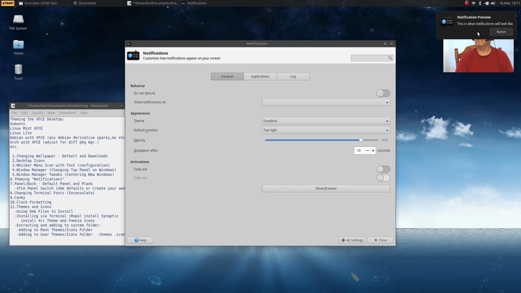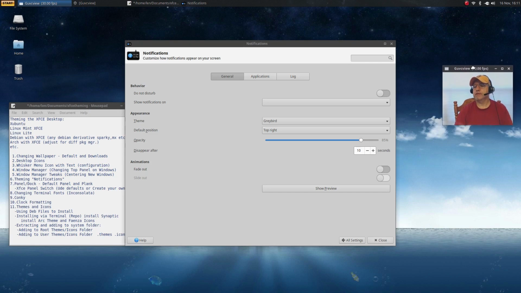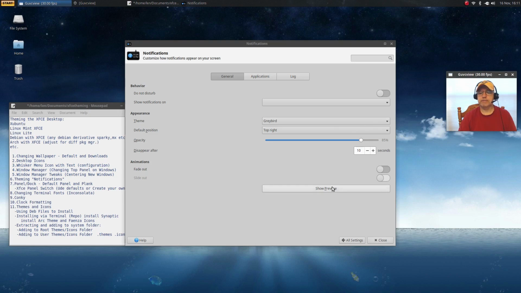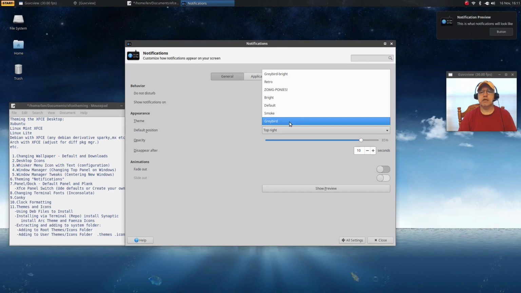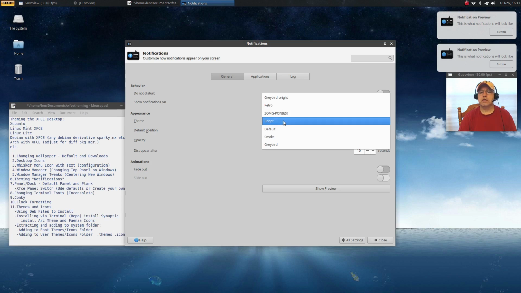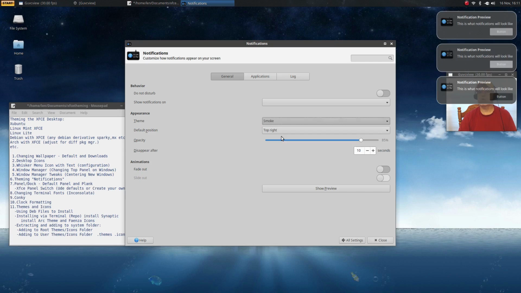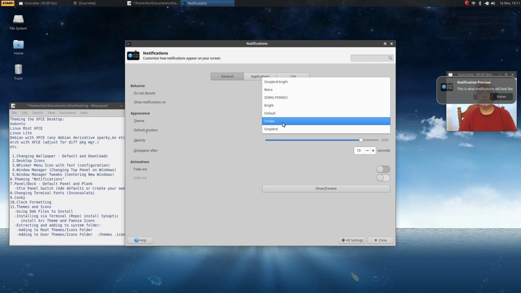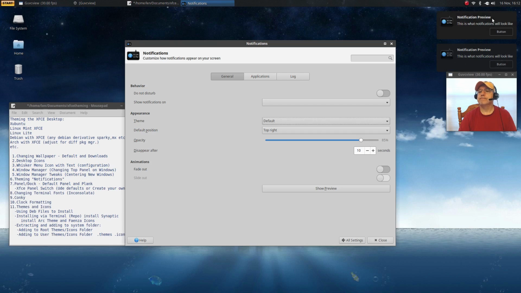So if I get rid of that, let's move this down a little bit so we can see that better. You see the preview? Now that's the default Graybird theme. If I want to use bright, you can see that the look has changed. If I want to use smoke, again, a different look. And if I want to go back to default, it's a little bit darker. So you can experiment and settle on the one that you like.